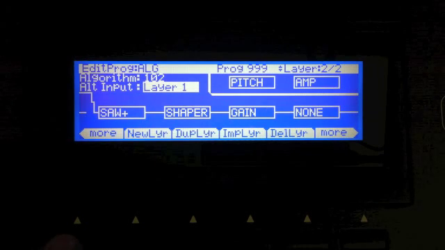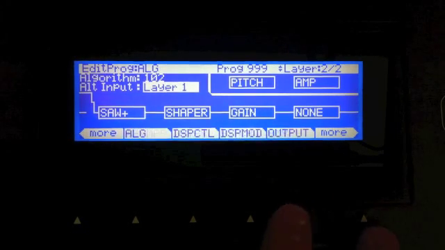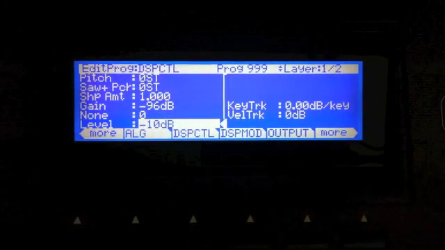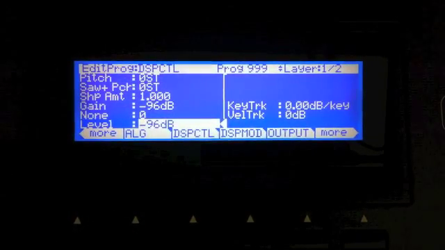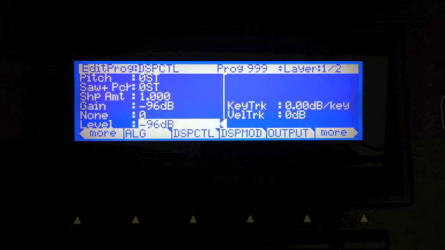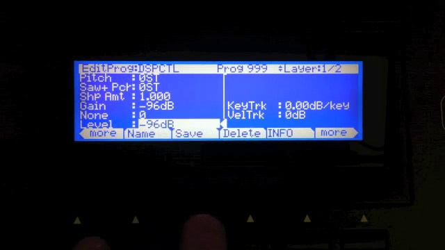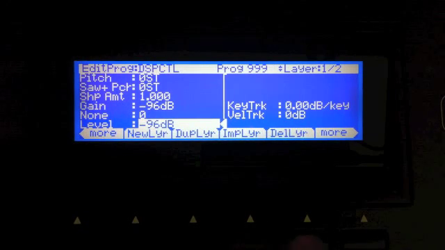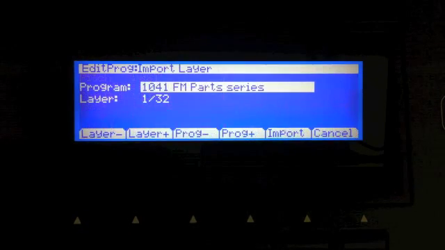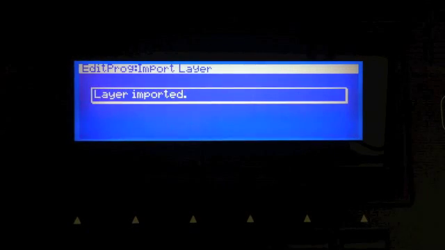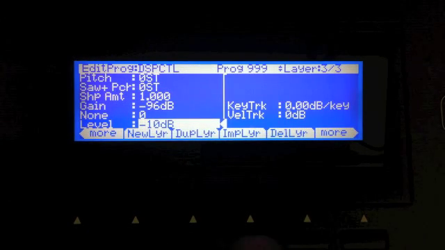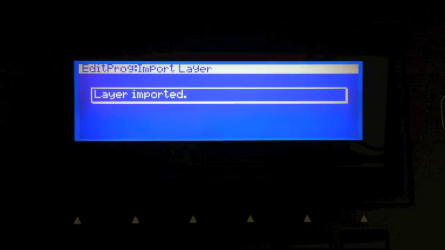So let's see here. Let's go to the amp page, layer one, turn this down. So now layer one, it's going into layer two. So operator one is modulating operator two. Okay, so let me go ahead and I'm going to import two more layers real quick here. So I'm going to import same thing again, and import the same thing again.